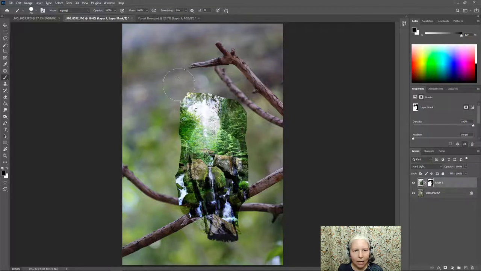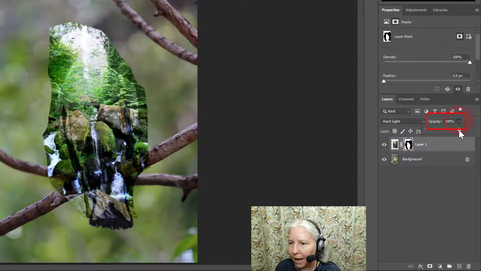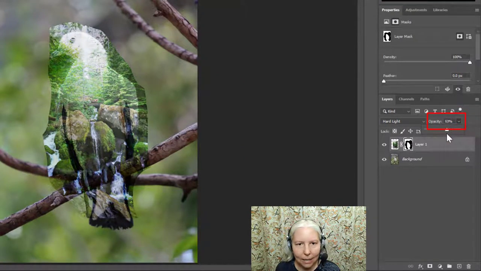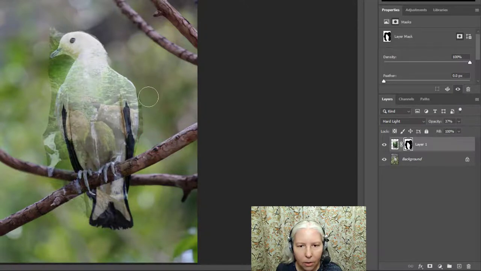And then when I get close to my bird, what I'm going to do is reduce the opacity of this so that I can see a little bit better what I'm doing. And then I'll reduce the size of my brush with the left bracket, and I'll go a lot slower and try to just outline the bird. And I'll show you in just a minute how to fix it if you go too far.